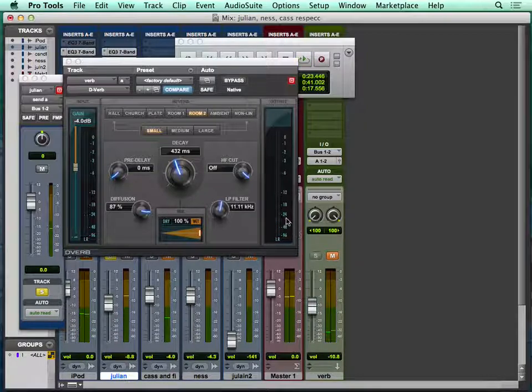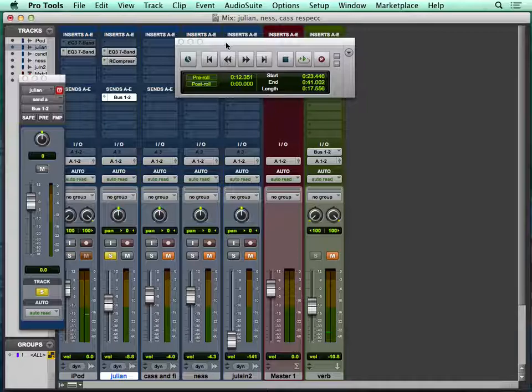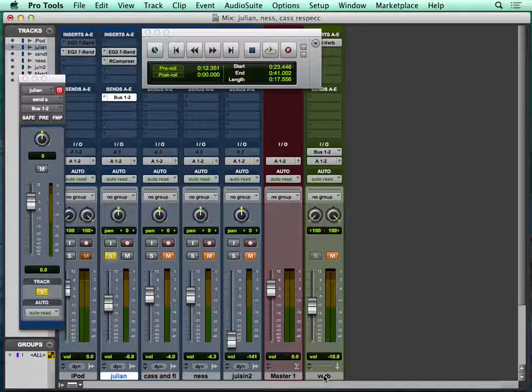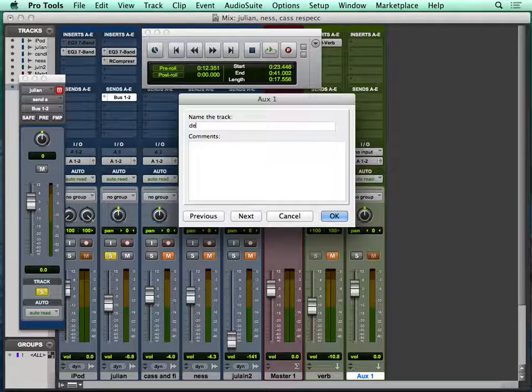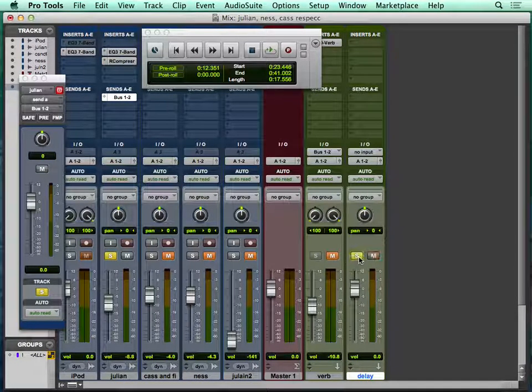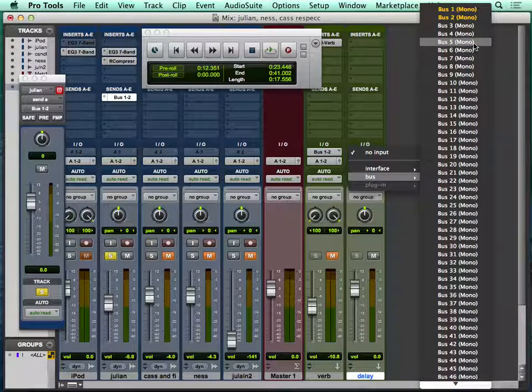It adds another dimension. It reinforces his voice. We're not going to overtake his voice. I'm also going to add a delay. And we're going to do the same thing with the delay. We're going to use that to support his voice.